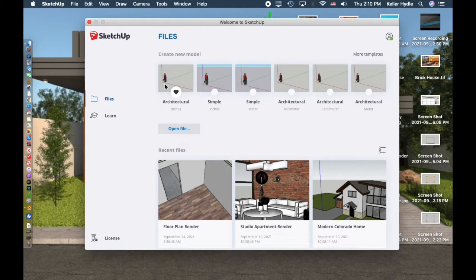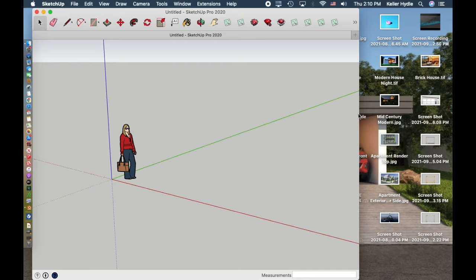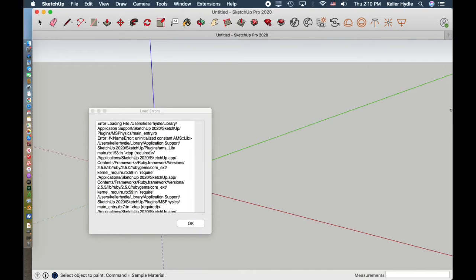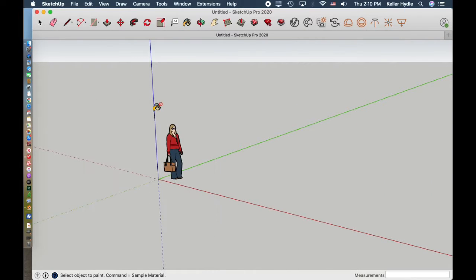Alright, so let's open a new file. As soon as you click on SketchUp, you'll get a prompted window that shows what types of files you want to open. Go to architectural and make sure underneath it says inches, okay? So if it says inches, that's the file you want. You can use any of them, but since we're doing standard inches right here, we're going to do that. Okay, so let's get started.